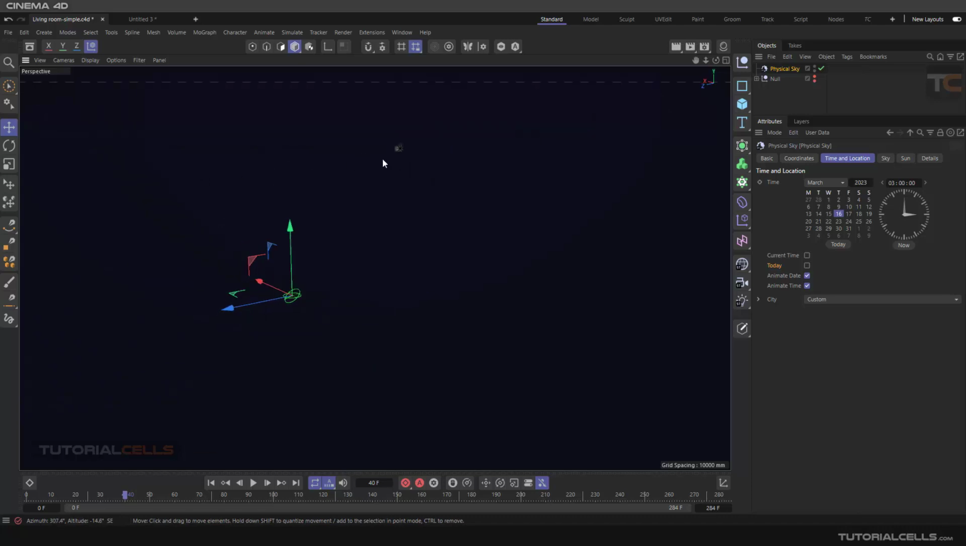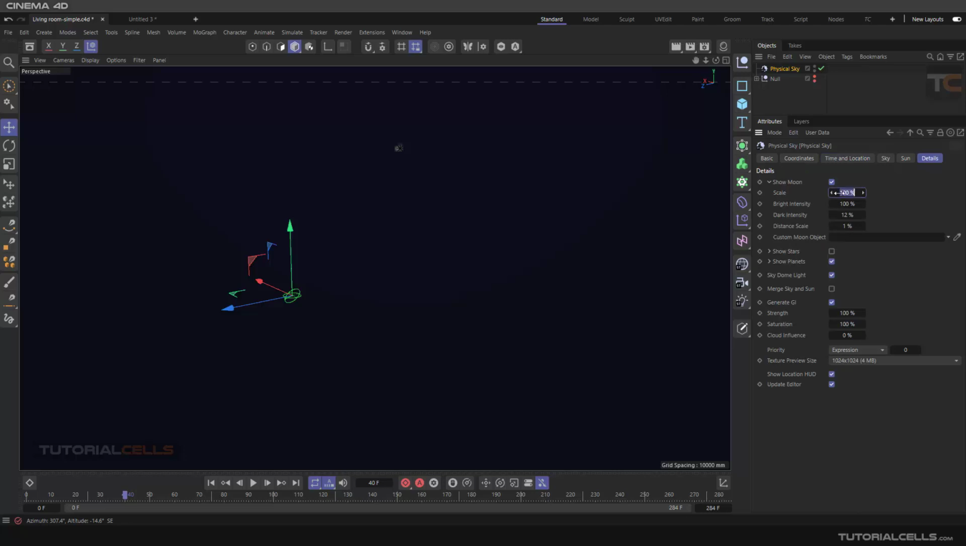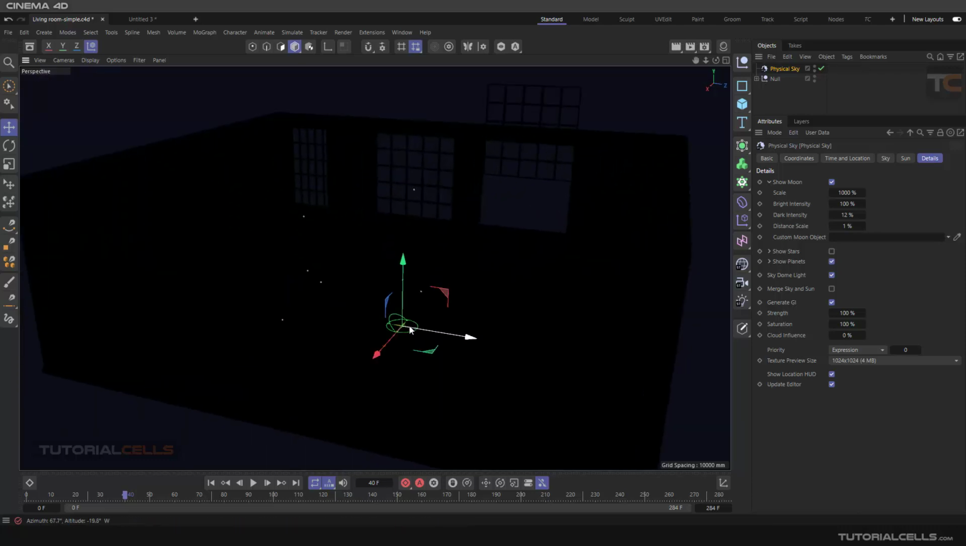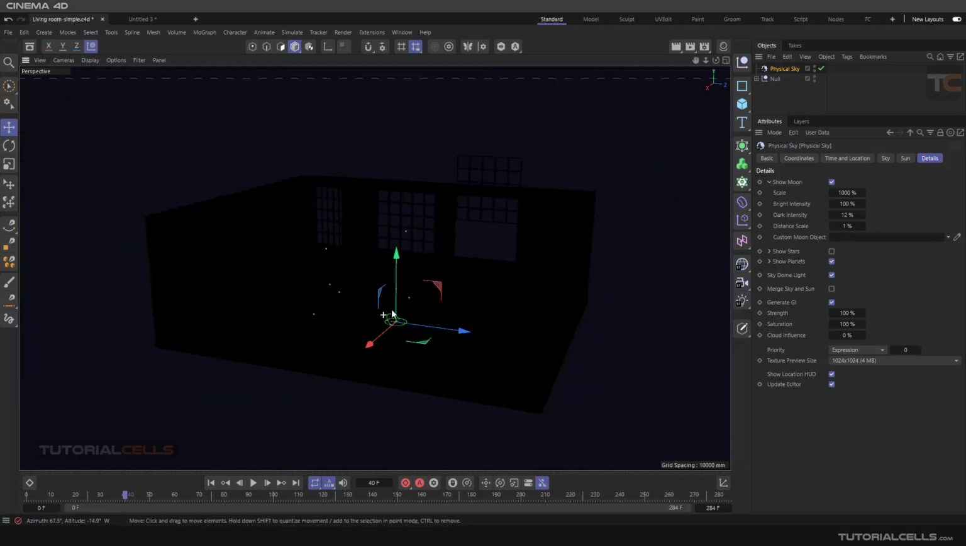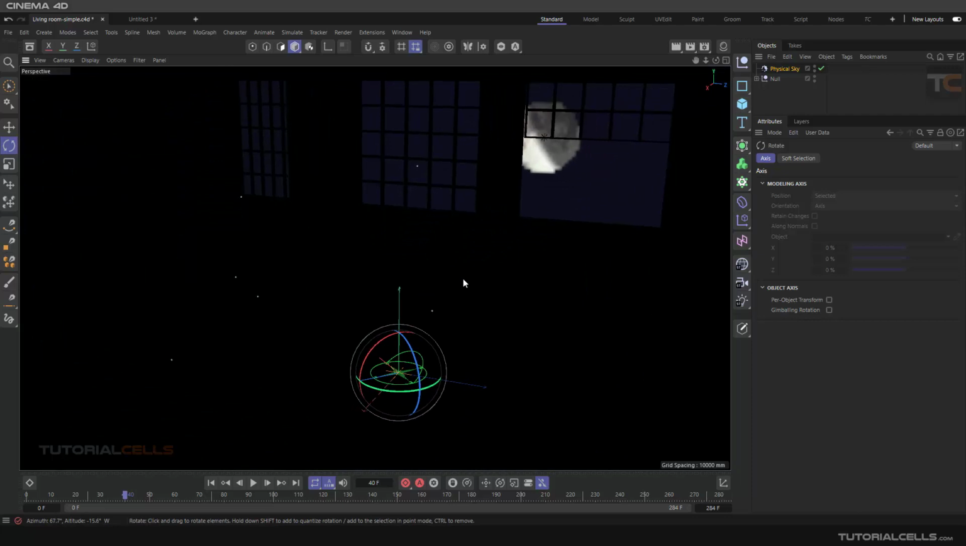Yeah, it's there. To see the moon better, you can go to the detail in moon and change the size of the moon to a higher number. Yeah, it's our moon. Turn our light on. As you can see, the moon is in that position. You can manually rotate your physical sky, and as you can see, the moon comes there. That's nice. Turn it there, and as you can see, this is our moon.